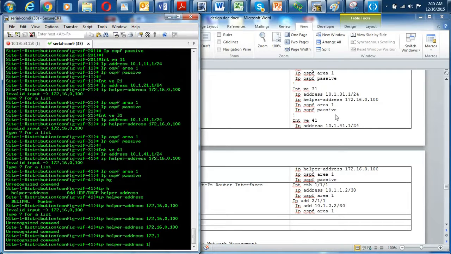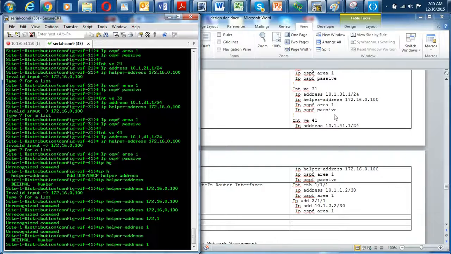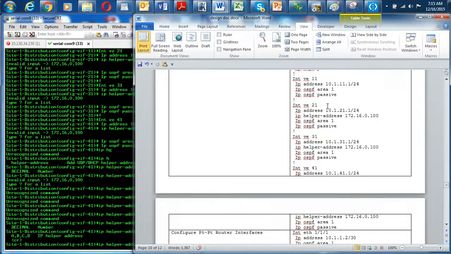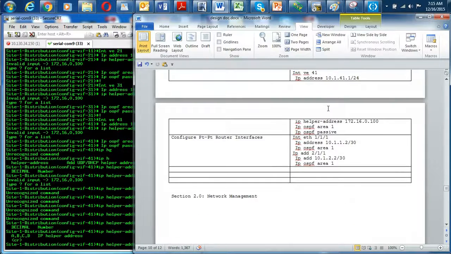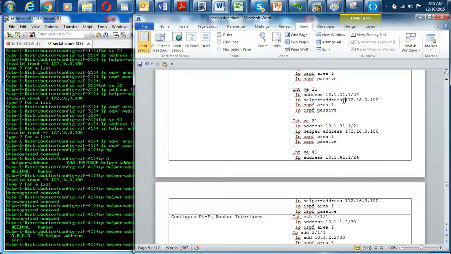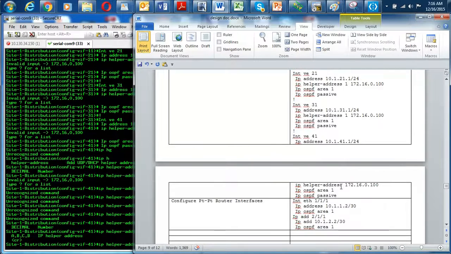So we go to the interface level configuration of each interface, or each VE, virtual router interface, and we're going to give it an IP address. We're going to give it an OSPF configuration. We're going to add it to area 1. We are going to give it an IP helper, so DHCP services can be reached over layer 3 boundaries.